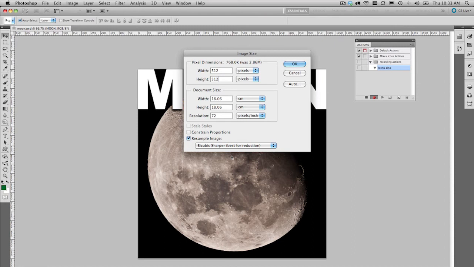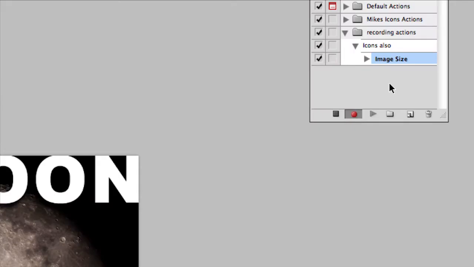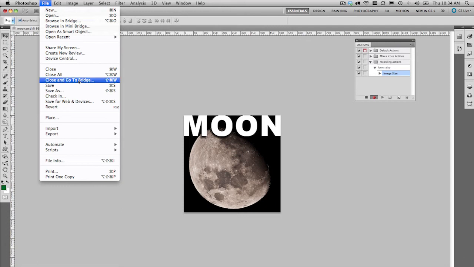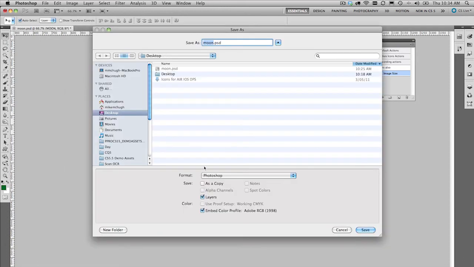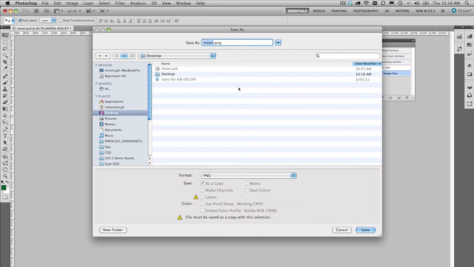This image size is done. We'll press OK, and then we have a look at our action, and yes, it's recorded the image size. Very good. Now, the next step would be to save this file as a PNG. So, and we need to record that as well. So we go to the file menu at the top here, down to save as. Now we're going to choose, of course we're going to choose PNG because that's the required format that we need.